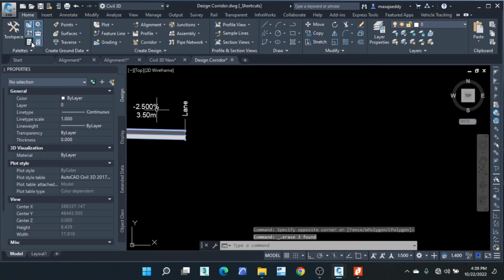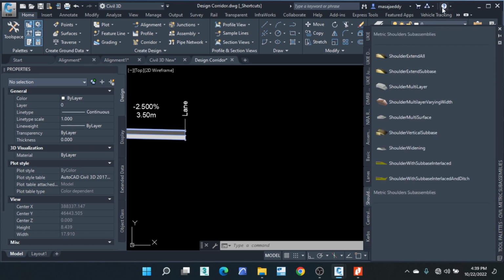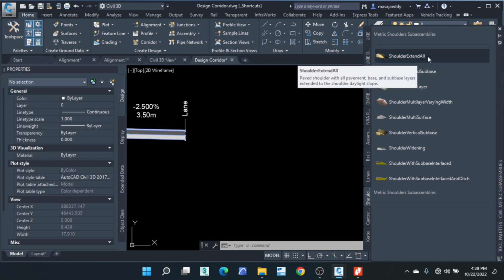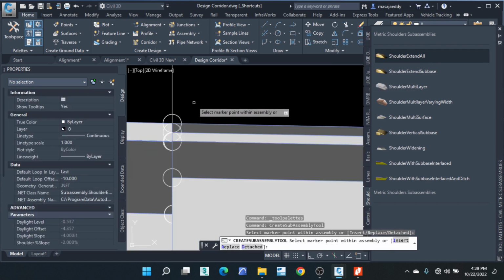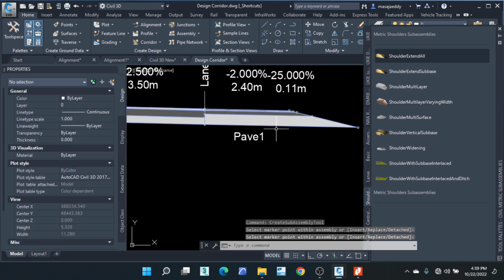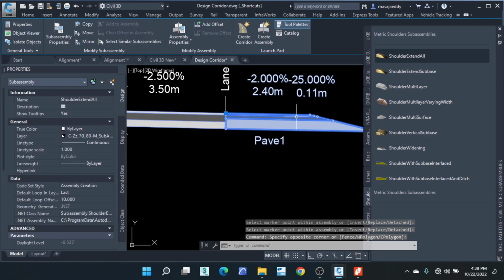Then you come back to the tools palette. Then you come to the palette for shoulders. This one here down. Select it. Then you select shoulders, extend on. So our shoulders for a class 2 paved road, the width is supposed to be 2 meters.